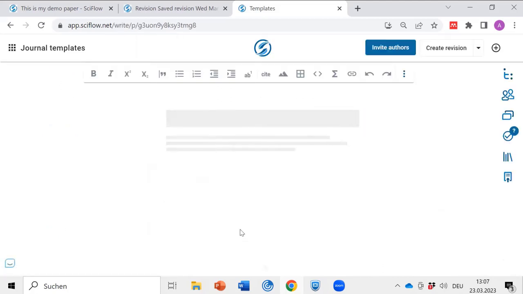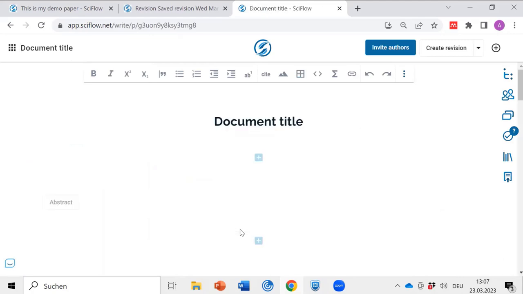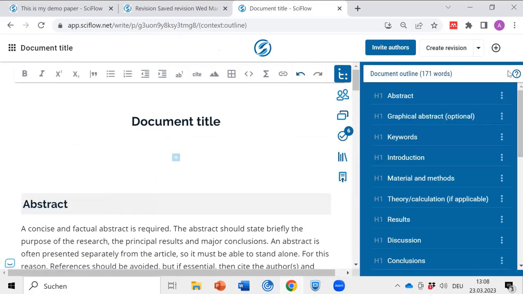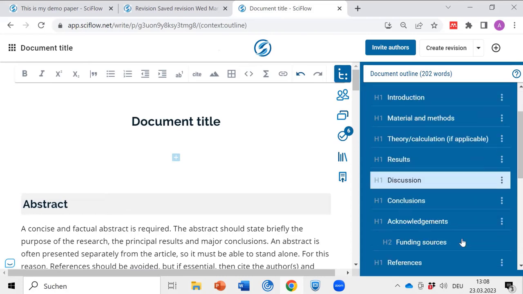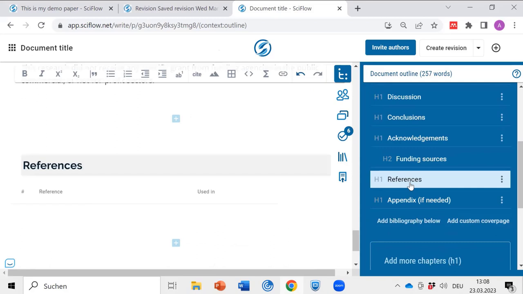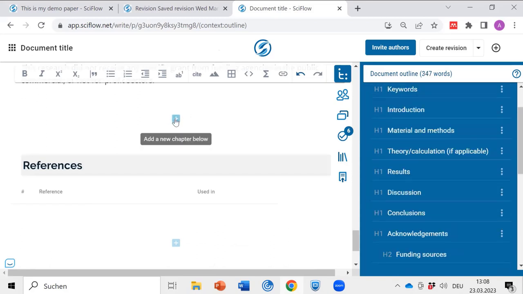We'll create a new document. Here it is. It's stored automatically. And I can right now start to edit this document. On the right, you get the toolbar. On top, we have the document outline, and you see here we have the different sections listed. I can jump from one section to another, and I can easily add a new section with the plus button in the middle of the window.